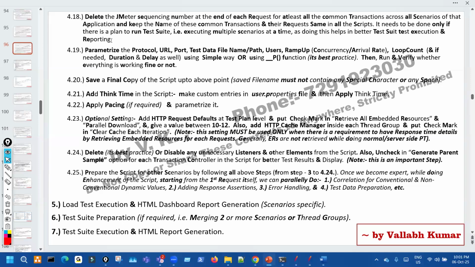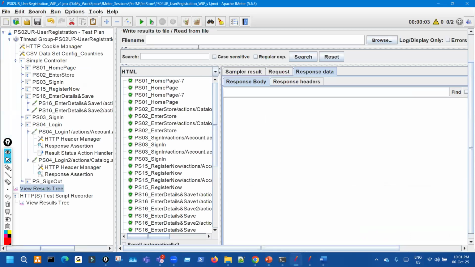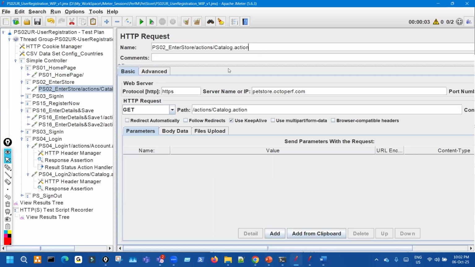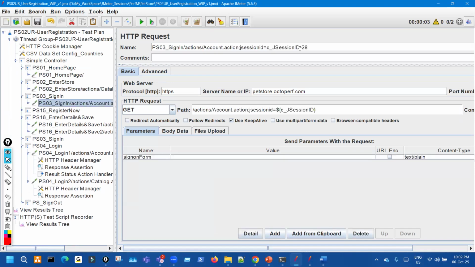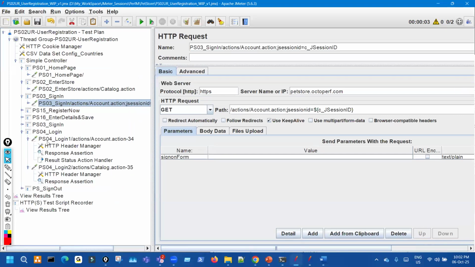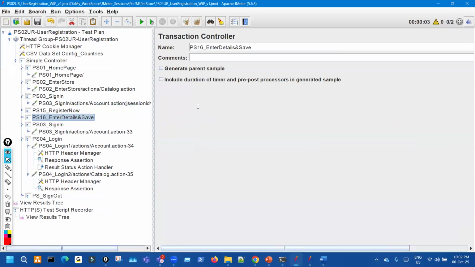Now comes deleting the JMeter sequence numbers for each request for all common transactions, while keeping the transaction and their request names the same. So that we will do. In this, if you see the home page, I'll delete this number again. These are all common. This register, enter details, is not common. Here also we can do sign on.